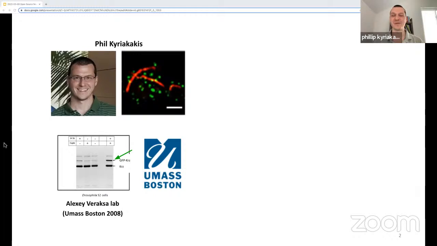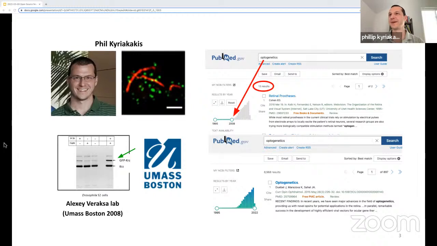But a week later, I flew to San Diego and started a PhD. So I wasn't able to continue that work. I did try, but as you can see in 2008, there's only 13 papers with the word optogenetics in it. So it was very hard to find people to work on it during my PhD. And you can see now there's about 9,000 as of today. So it wasn't even a field then.